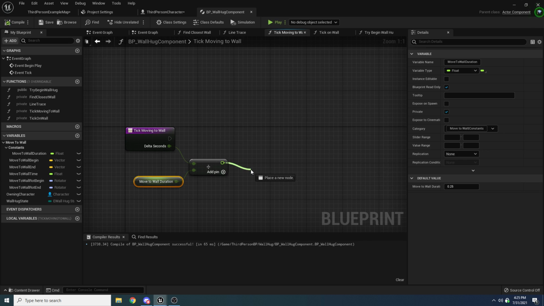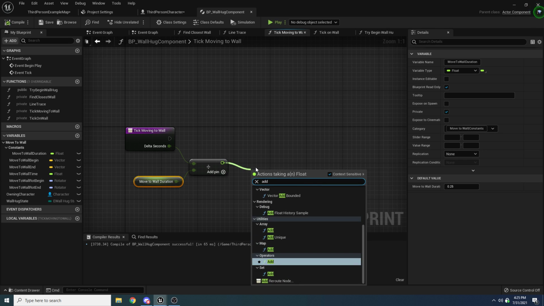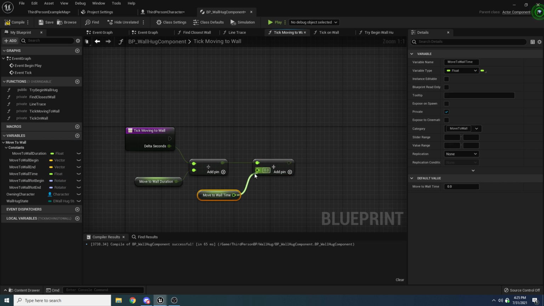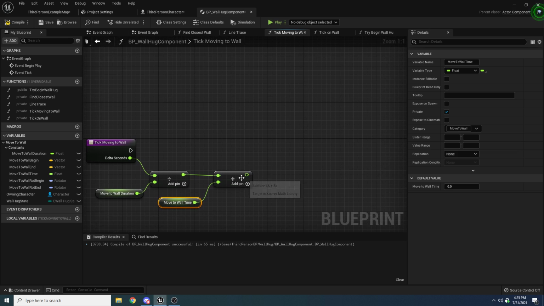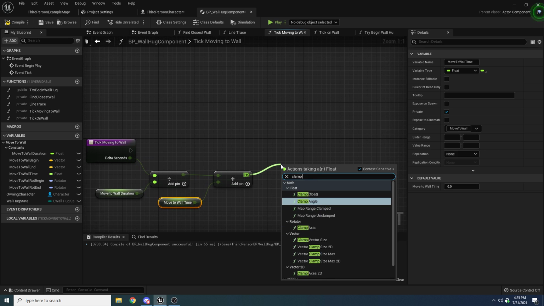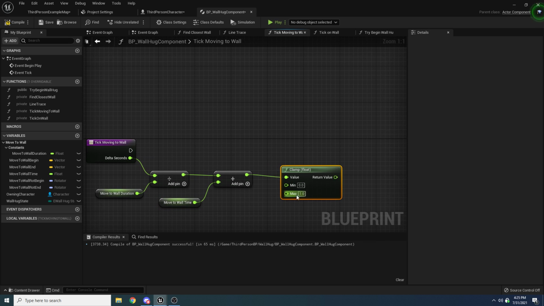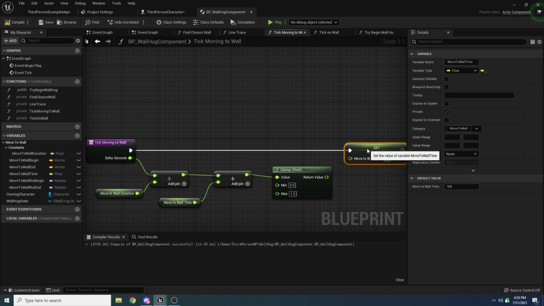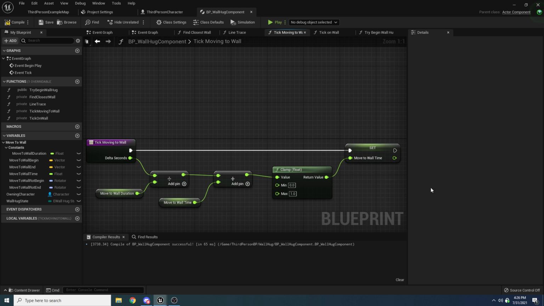So the next thing I want to do is we want to add to whatever the current value of this is. So we're going to take our move to wall time and add to it. And then we want to make sure this doesn't get above 1. So we're going to say clamp float between 0 and 1. And then we're going to set our move to wall time to that. So all this is doing is it's just taking this move to wall time variable and adding the delta seconds to it, but it's just scaling it based on whatever speed we want it to be.